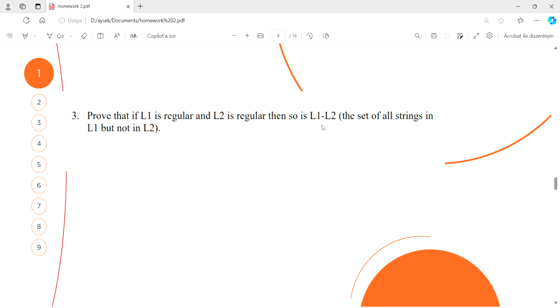And third, combine these two automata, A1 and the complemented A2, using the intersection operation. When we intersect A1, which accepts L1, and the complemented A2, which accepts everything outside of L2, we will be left with exactly what we want: strings that are in L1 but not in L2. And here's the key: regular languages are closed under intersection, so this new language will also be regular. So here's the final proof.